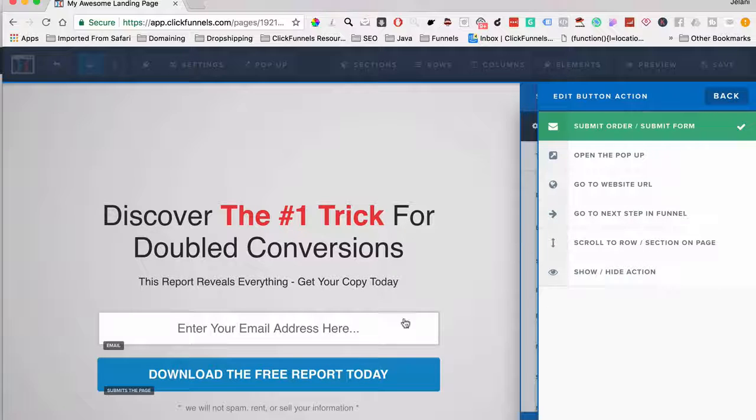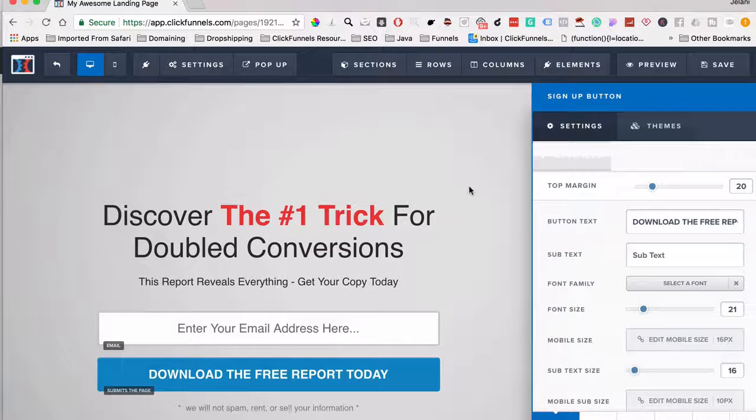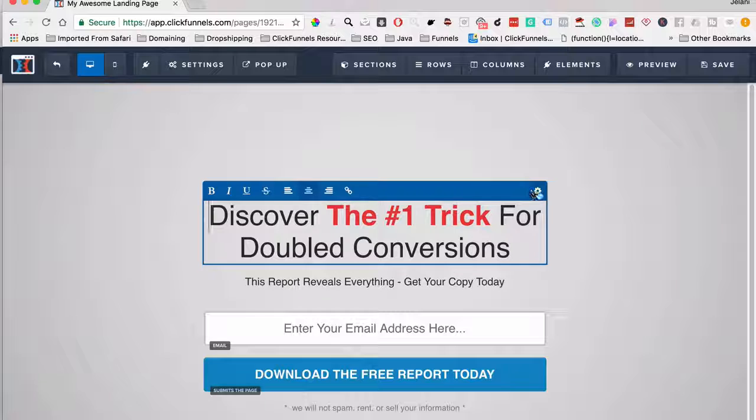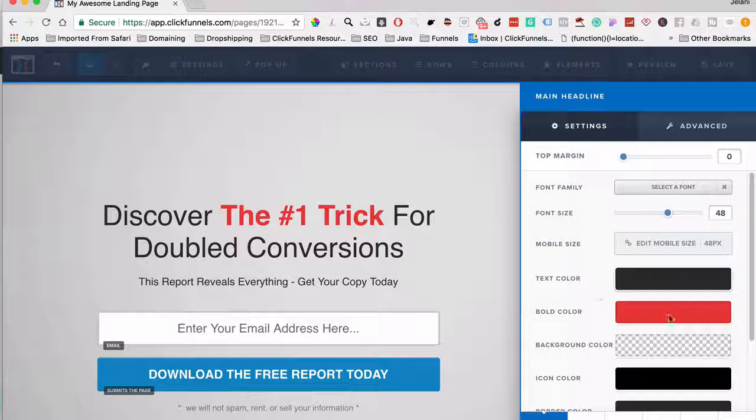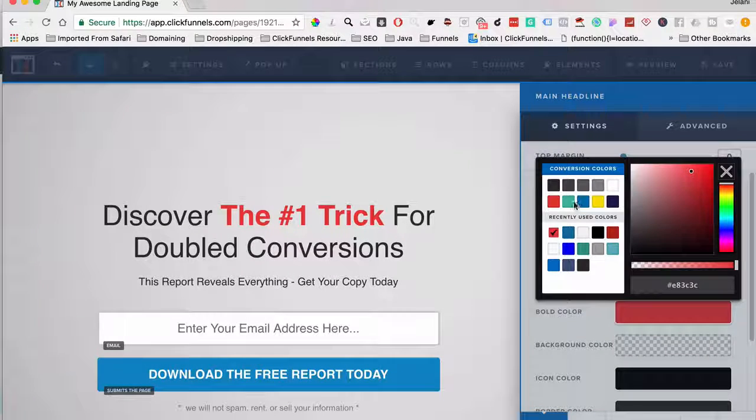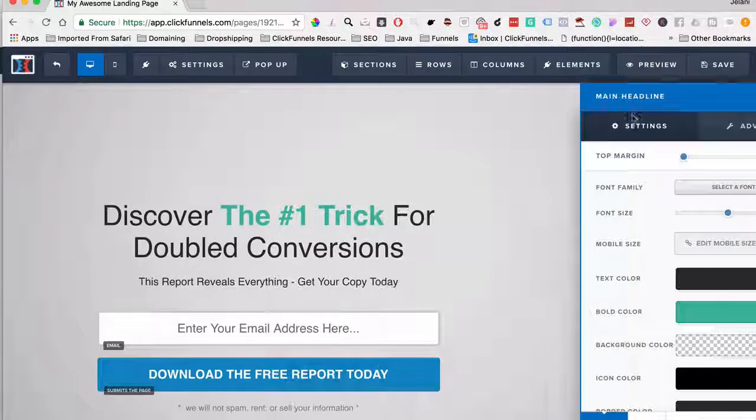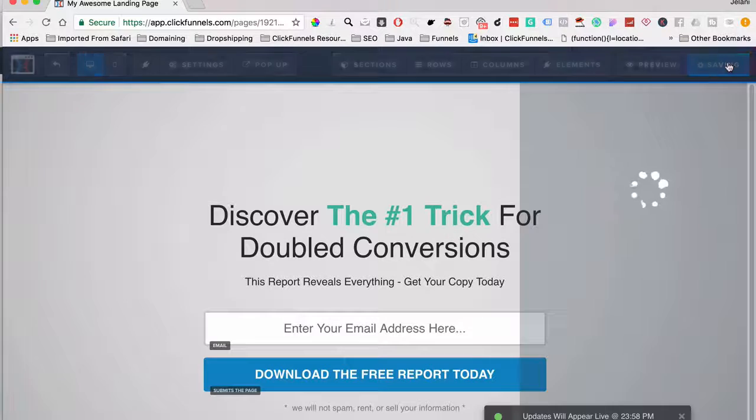So if you're just trying to collect an email address, like in this example, then you want to make sure that it's set to submit order form. Now you can change the colors, and so if I wanted that bold text to be, I don't know, this blue, I can change it to that blue. And then you just click save, and that will save it.